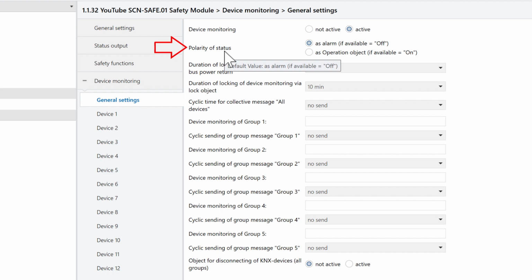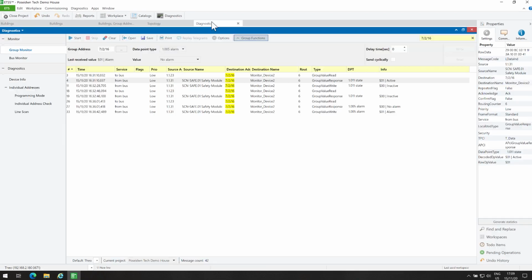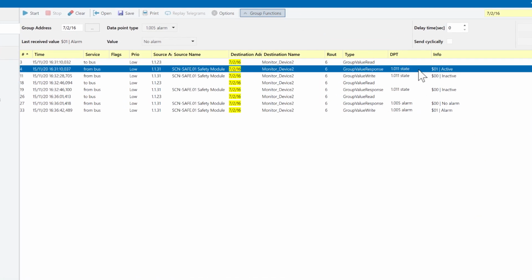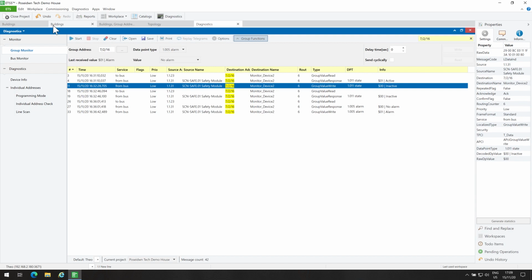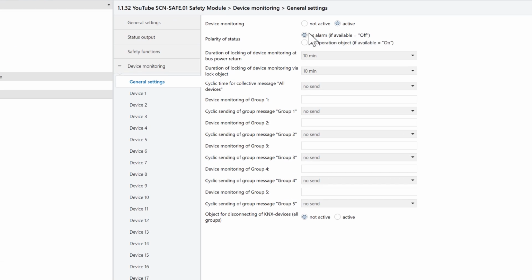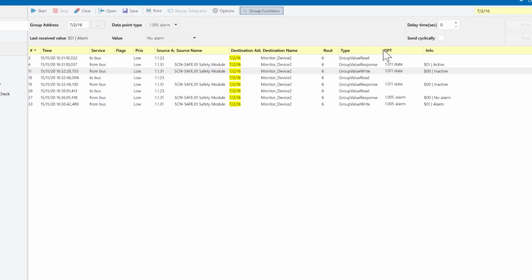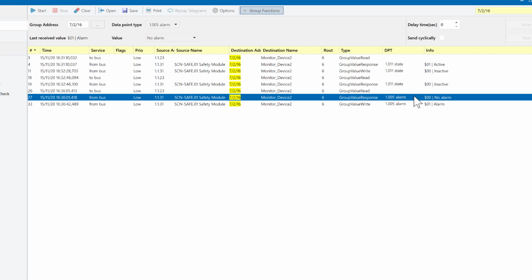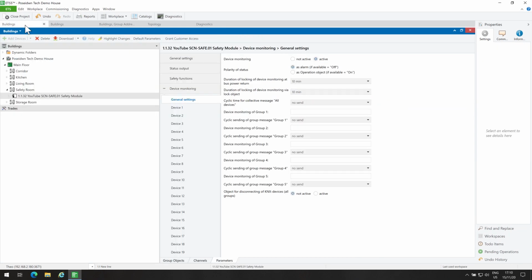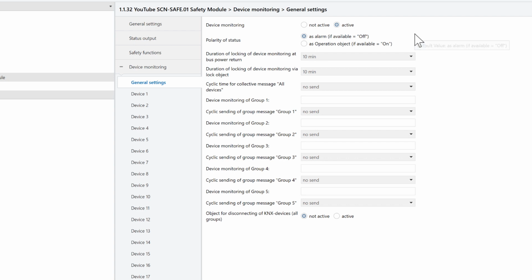Polarity of status. If you select as operation object, the data type will be 1-bit state. So, when a KNX device is active, the device status will be active, and when a KNX device is defective or lost, the device status will be inactive. If you select as alarm, the data type will be 1-bit alarm. When a KNX device is active, the device status will be no alarm. And when a KNX device is defective or lost, the device status will be alarm. I will set polarity of status as alarm. I will leave the rest of parameters with default values.